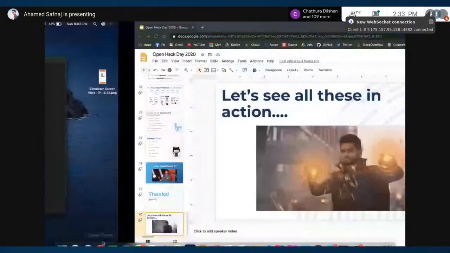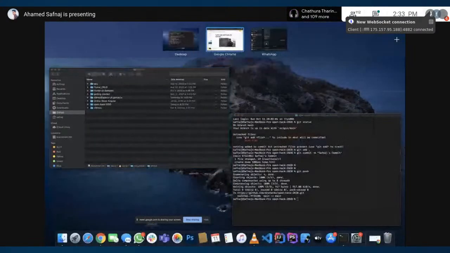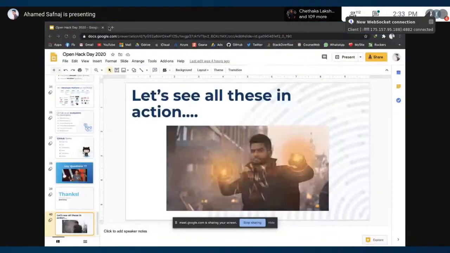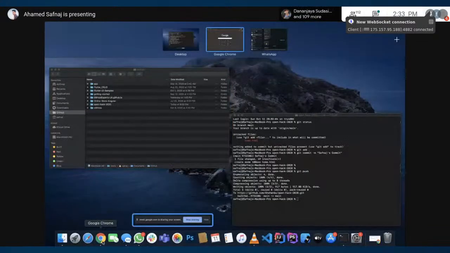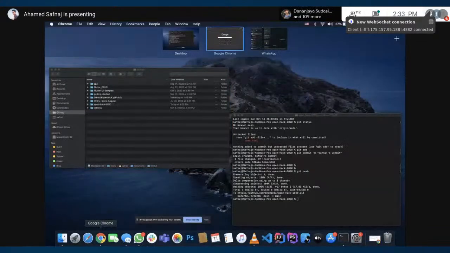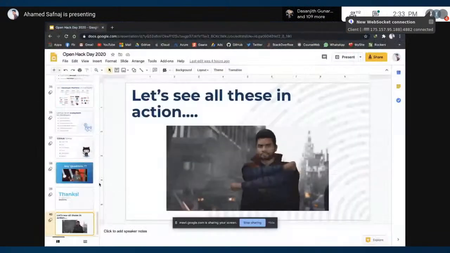Okay. Now you can. You have minimized the browser. Oh, wait.